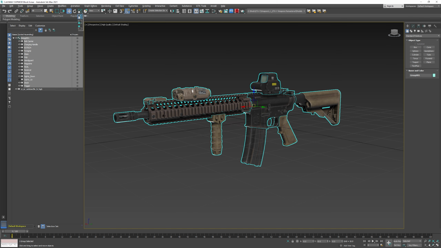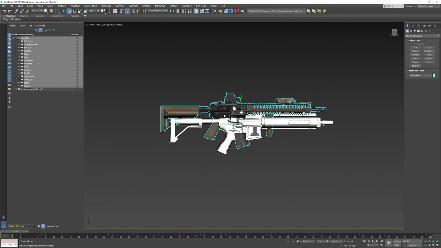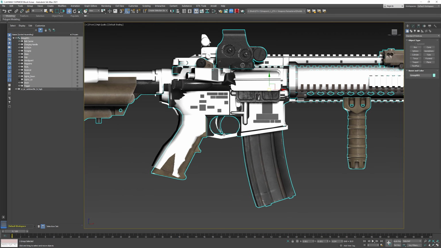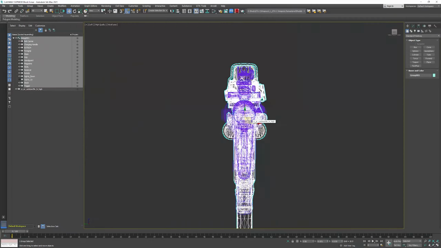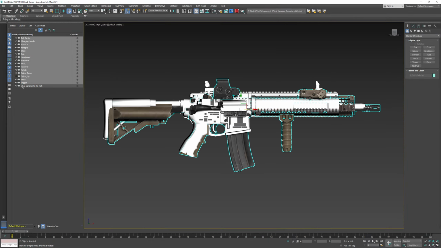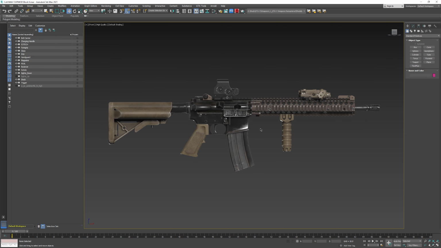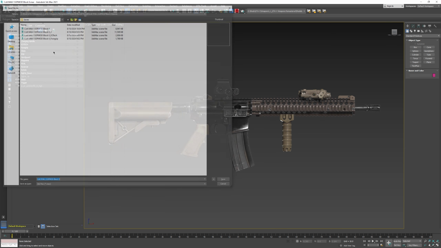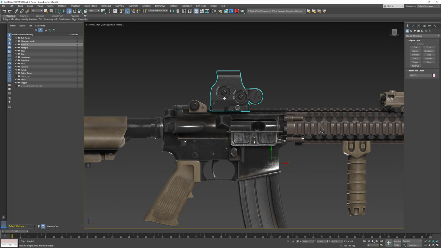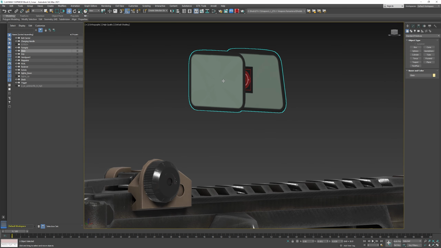Now scale down the model to the size of the gun you imported. Try to match it up as best you can. Remember to save your work. For scopes, you want to separate the glass and reticle from the model itself, as they all use different materials.